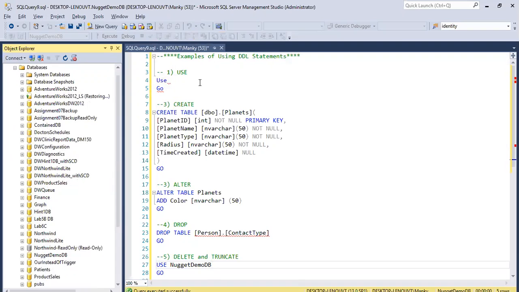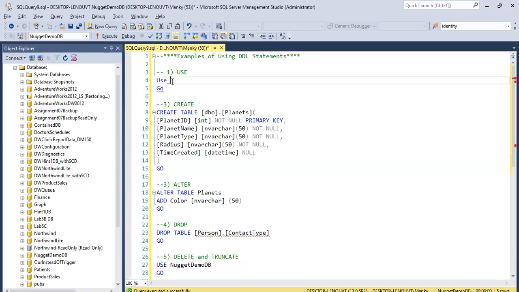So my first DDL statement is USE. The USE command changes the database context to the specified database or database snapshot. In other words, when you perform commands on a particular database, you will likely have to enter the USE command to select the database. For example, if I want to create a table in one particular database, I have to enter that database. How do we do that?